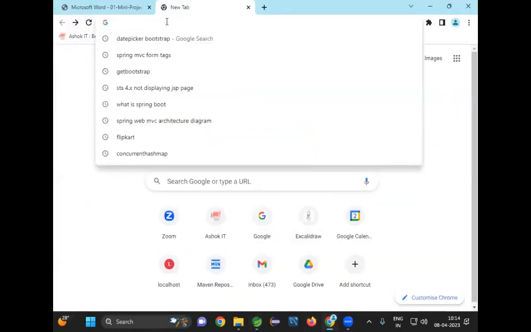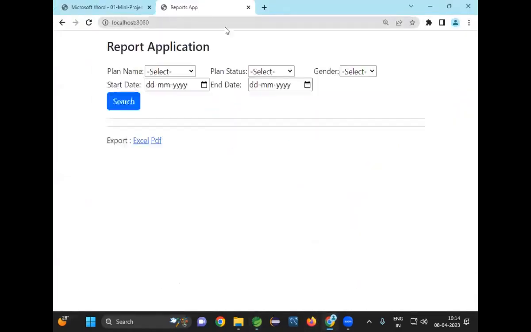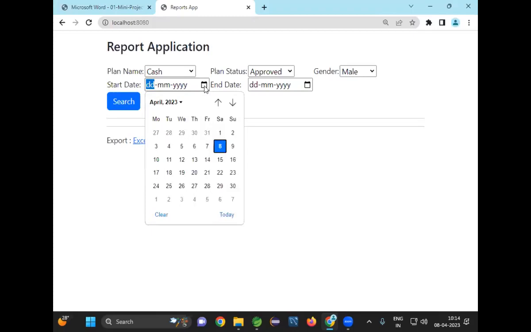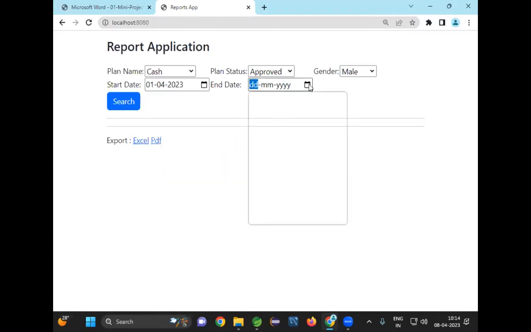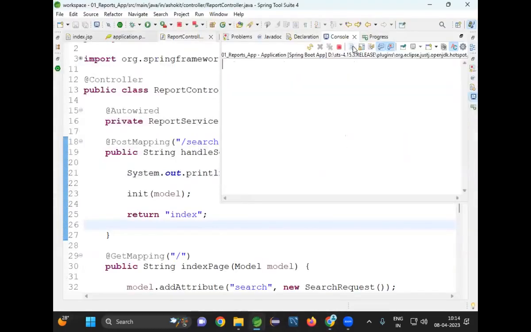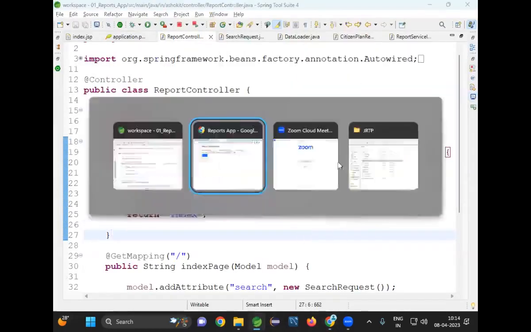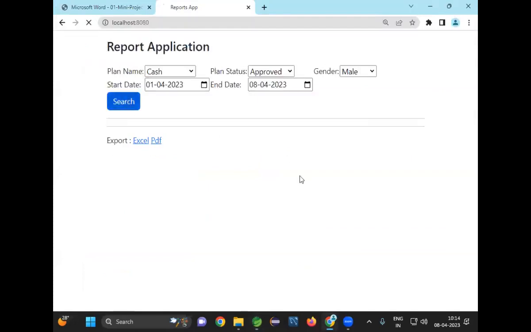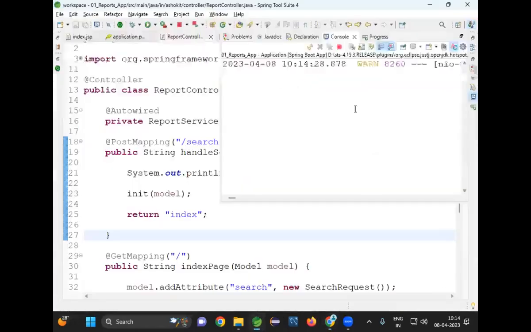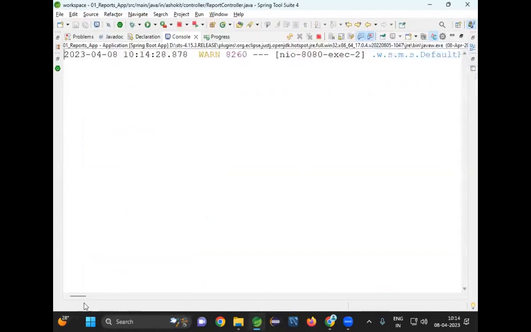Refresh our page, localhost colon 8080, page is loaded. Plan name, plan status, gender, start date April 1st and end date today. I'm selecting all the 5 values. Let us see, are we really able to get the data to our controller? Click on search, failed. Now, am I able to get the form data? I'm not getting the form data.